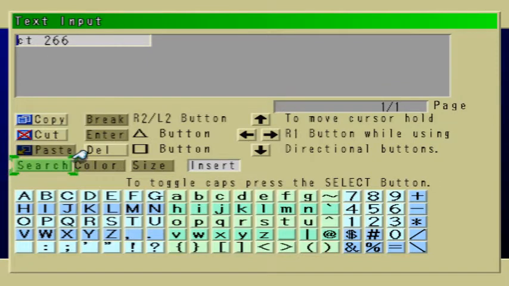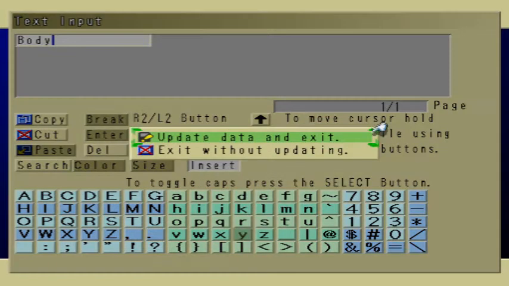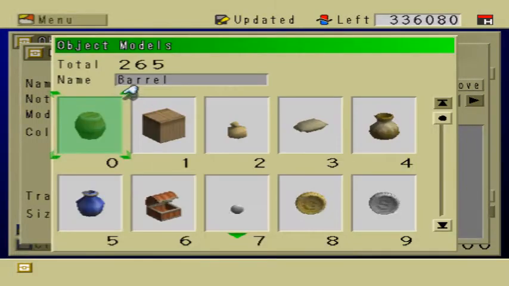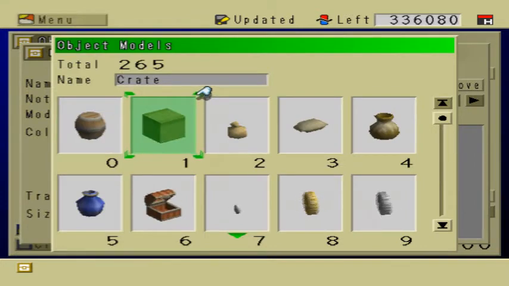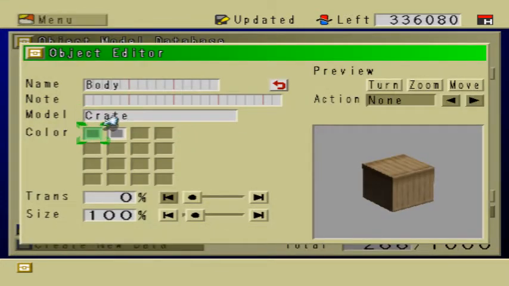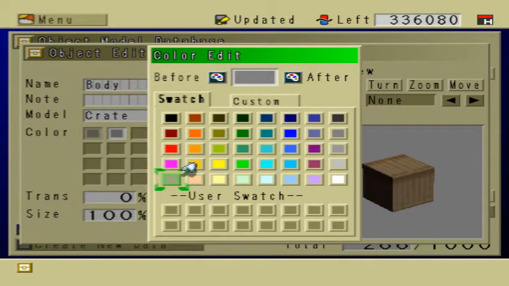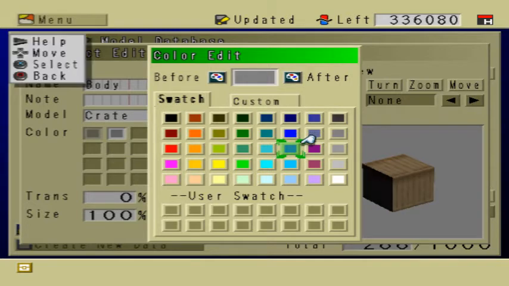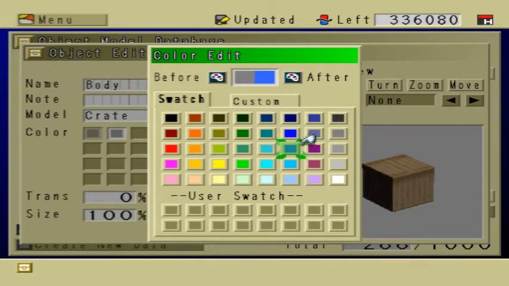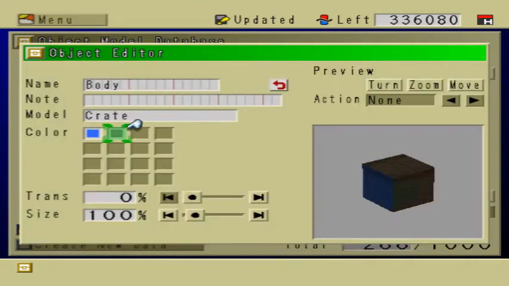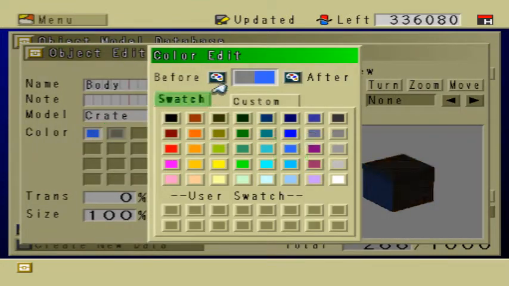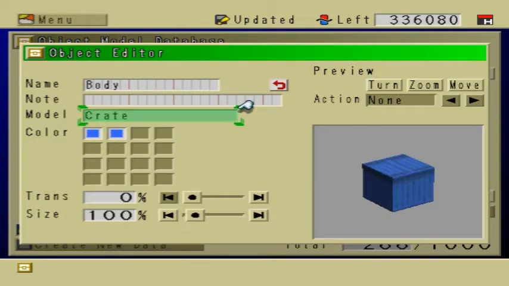We're going to create another object model, and this is going to be called body. This is the body of the mailbox. The object model is going to be a crate again. And you can color this whatever you want. In my update videos, I had a mailbox that was red, but this time I'm going to color it blue, because blue is a nice color. So I just tinted it blue, and I'm going to go ahead and save that.